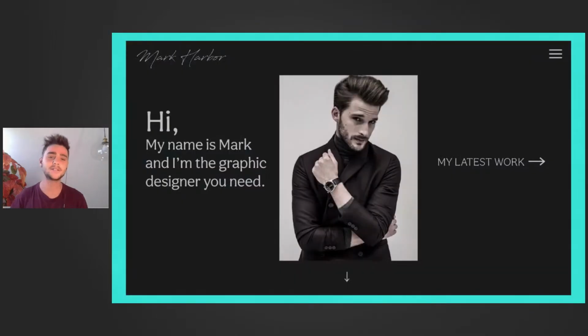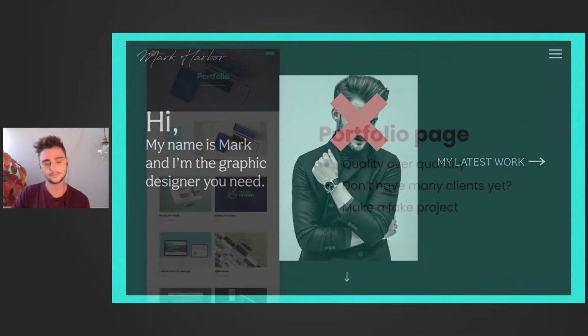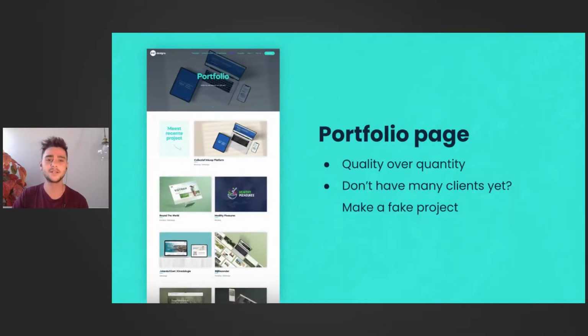So showing your face and showing who you are is good, but don't overdo this. Don't make it a look-at-me website with all the model pictures you have. So not like this example. Use it subtly.